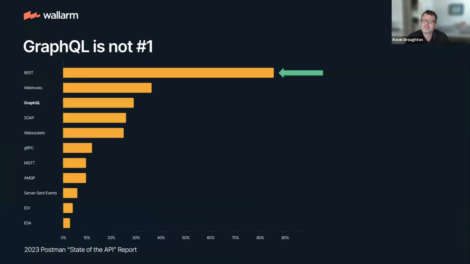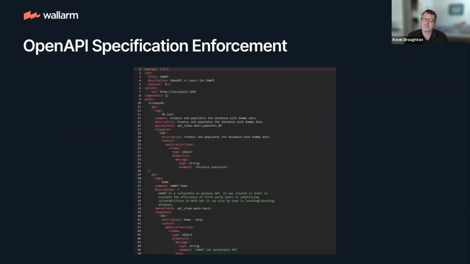So yeah, we've talked a lot about GraphQL, in part because it's interesting and new, but I can't help but point out that GraphQL is still number 3, and at number 1 in this State of the API report is REST. So it's a totally valid question to ask: well, that's great for GraphQL, but what about REST? What if I want to apply this positive security model to my REST APIs? We've also added the capability to do that, and that's done with our OpenAPI specification enforcement.